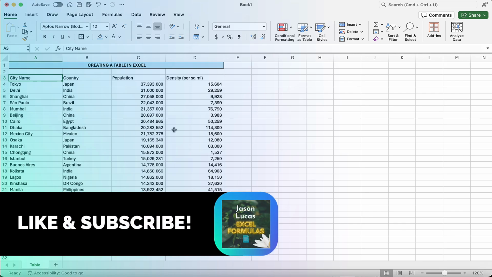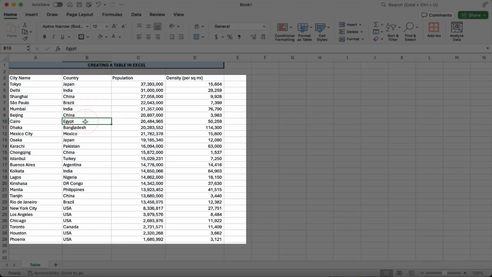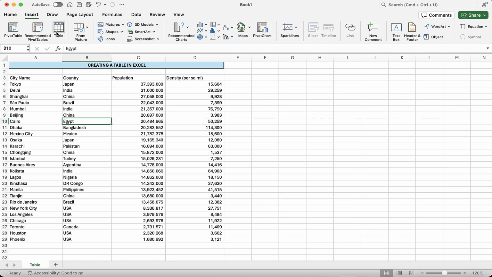So in order to create a table in Excel, the first step would be to select a cell that is in the data range that we want to be a part of the table. Once you've done that, go into the Insert tab and select Table.